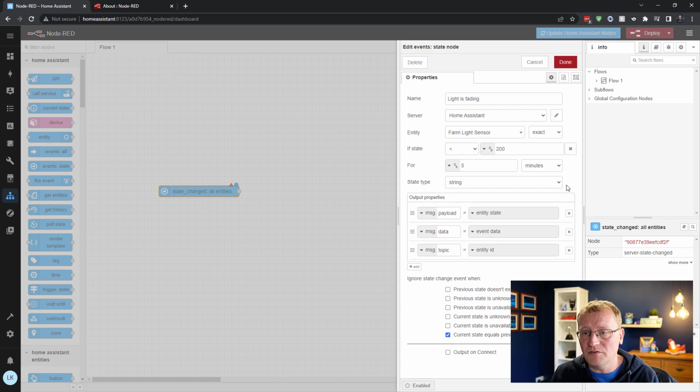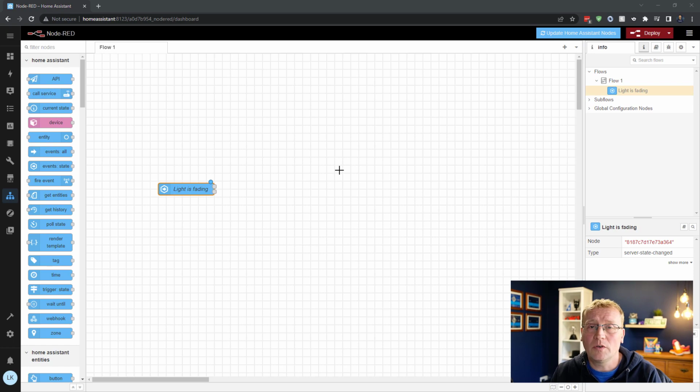Okay, so here is the properties for it. I'm saying the name of it is light is fading. The server is Home Assistant, yes, because that's where we're running it. Node-RED can run with other things than Home Assistant, but we're using Home Assistant. The entity that we want to monitor is the farm light sensor, and we want the state to be above 200. So that's lumens that it measures, but above 200 of what that sensor gives us. And it has to be that for at least 5 minutes. All right, cool. And then we just click done.